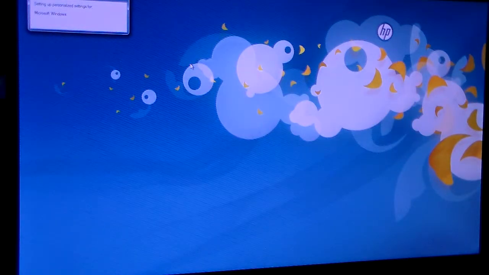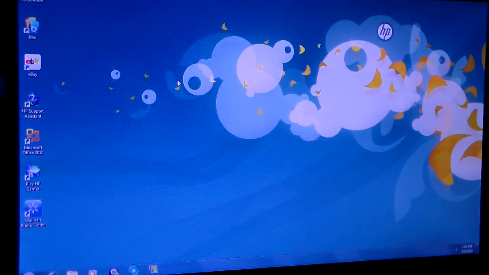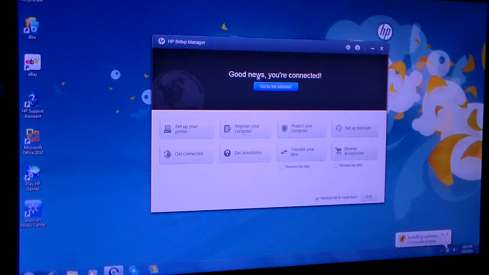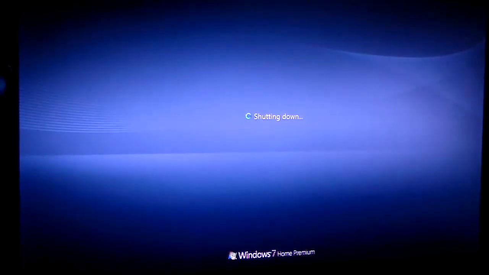Or whatever. Let me get that off of that dirt. Nah, I don't like that. Okay, there we go. And we are about set up. Setting up personalized settings for Microsoft Windows. Alrighty then. Good news, you're connected. Okay, the updates were successfully installed. Succeeded one update. Okay, we're gonna go ahead and restart now. Reboot the whole computer and let it boot up again. And so we can go ahead and get these updates updated for you.